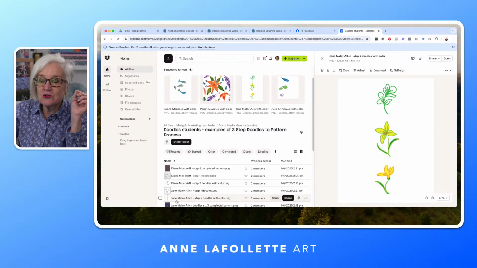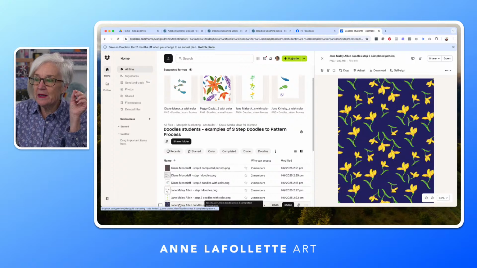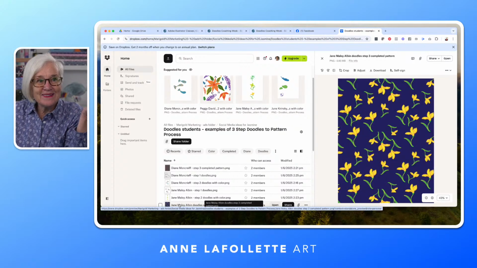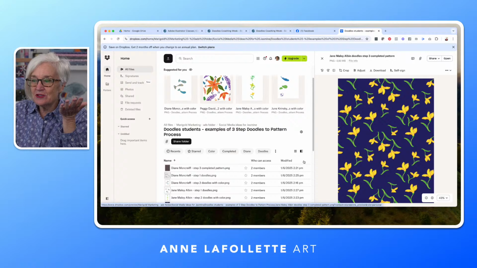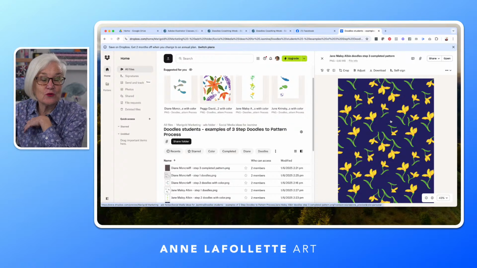And then she turned it into this repeating pattern, right? Look at that. And you can tell she's just using those 3 motifs, those 3 little doodles that she added color to. And then, of course, I show you how to add a beautiful background color, which is what she did here, so that she has those beautiful doodles on that really beautiful dark blue background.